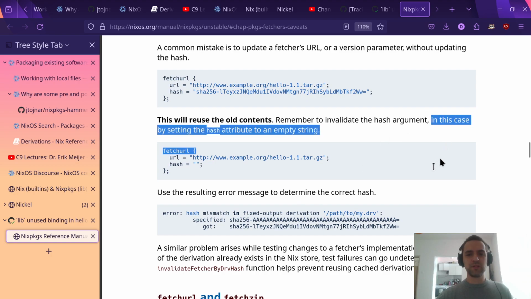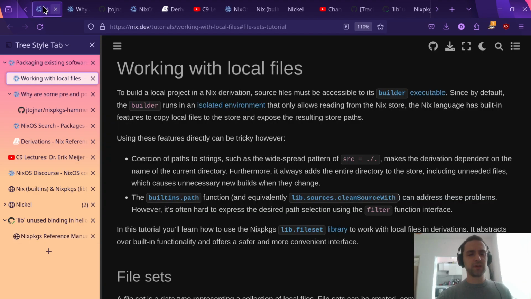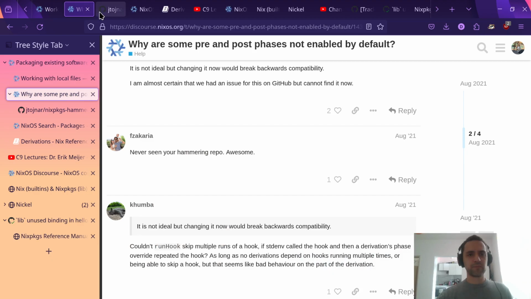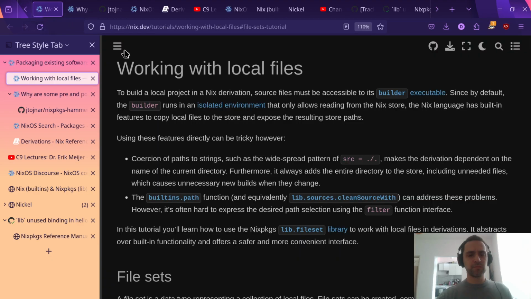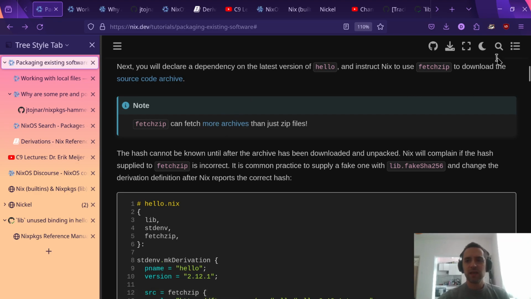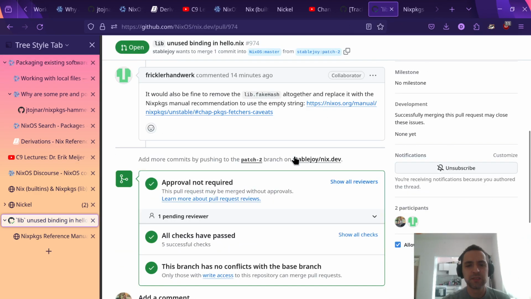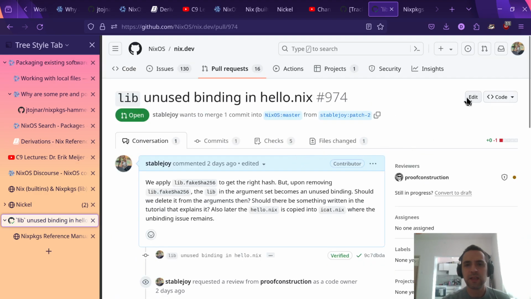Yeah, I guess you could do like: set the hash attribute to an empty string. The hash cannot be known until after the archive has been downloaded and unpacked. So, yes, set the hash. You see, the problem is, what do I do with this? Okay, I can edit it, maybe.